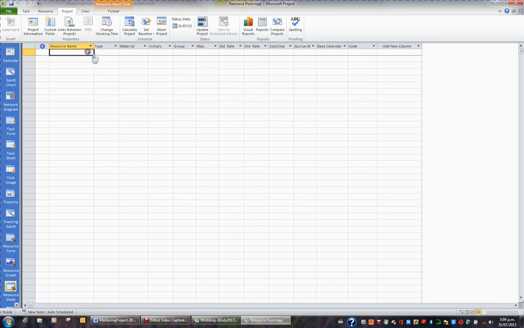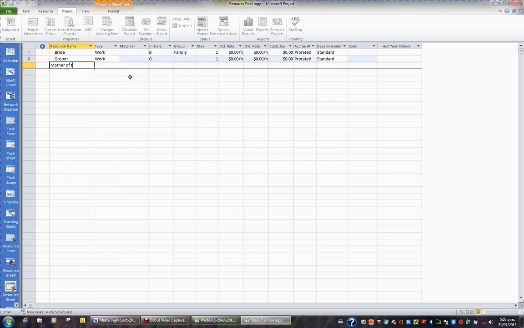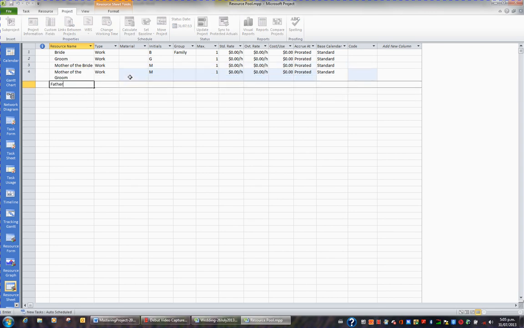In the resource pool is where I list all my resource names, whether they be human or otherwise. So I've got the bride, for example, and she belongs to the group family. And there's literally only one bride, and she has no standard rate or overtime rate. She's working for free. I'll add some more resources. For instance, the groom, the mother of the bride, the mother of the groom, the father of the bride, and the father of the groom.